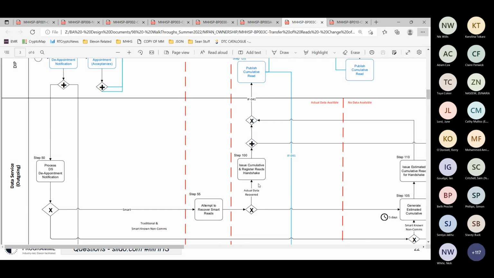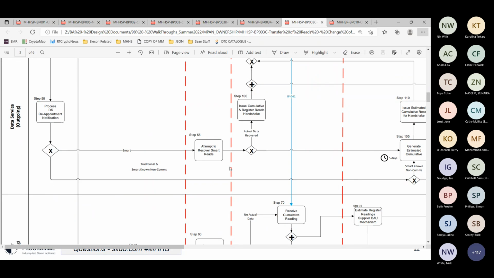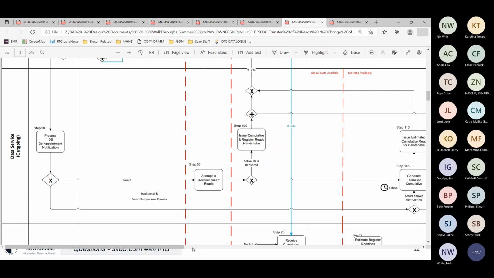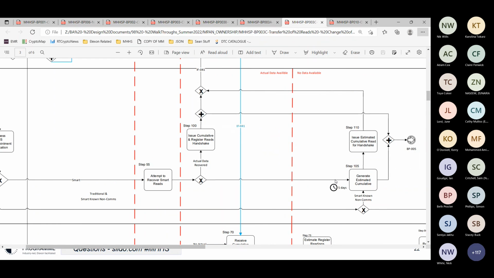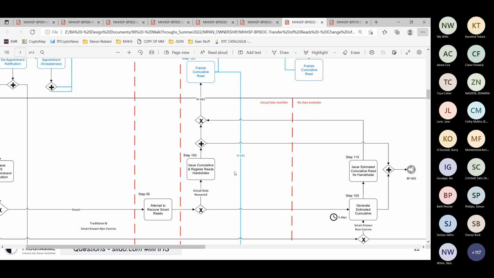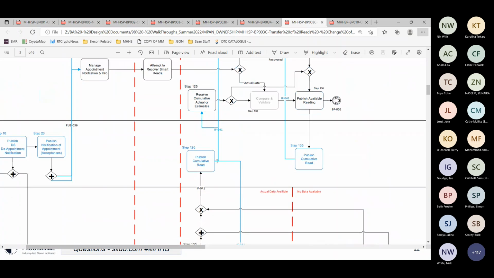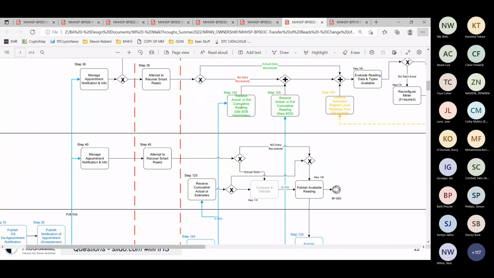And then, as we said, in the case that neither of these parties have been able to access actual data, then after a period of 5 days, during which I may or may not have been attempting to retry and recontact the meter, effectively if I've gone 5 days after the SSD and I still don't have any actual data, then that's when the outgoing SDS would issue an estimate, again sent to the old supplier and the incoming SDS and the incoming supplier.